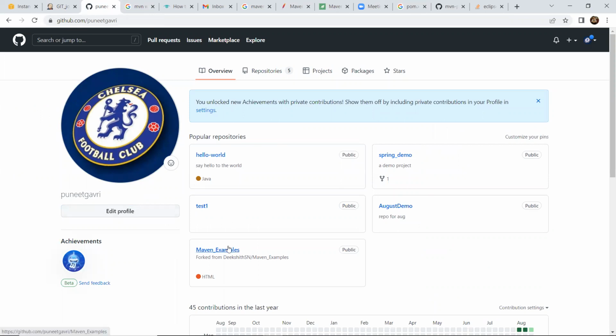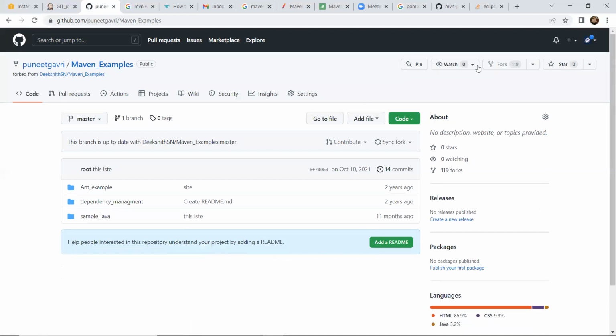If you want to use this project, you can just fork it from my repo. Forking means it will copy this into your repo. Open your GitHub, go to my GitHub page, and open Maven examples. You can just fork it. When you are in my repo, you will see the fork option. If you fork it, it will create the same thing in your repo as well. Or you can download it from here. This is my public repository, so you can always clone this into your local repository.